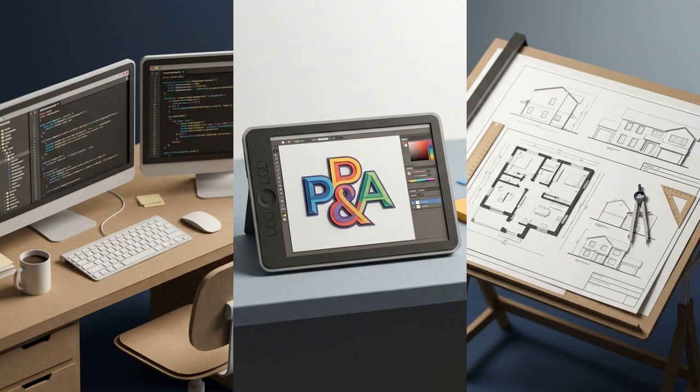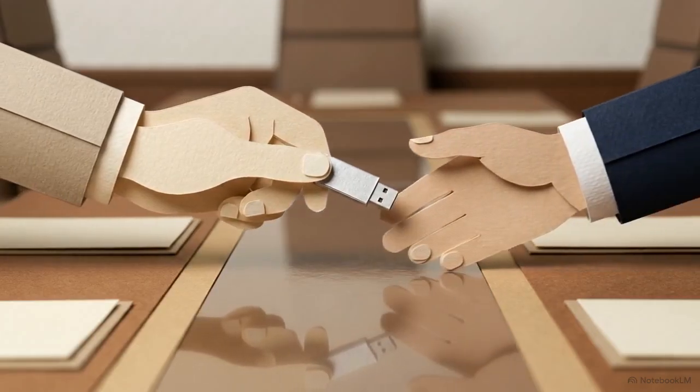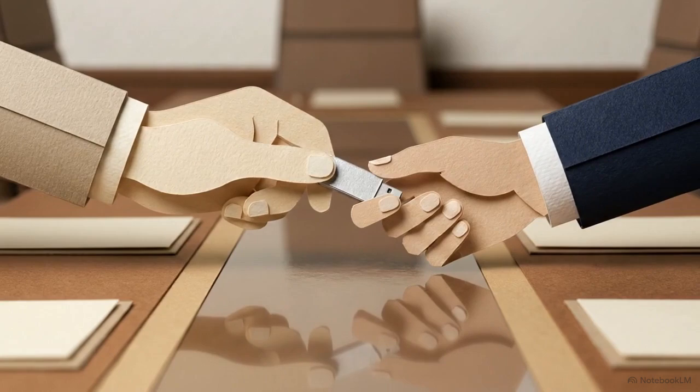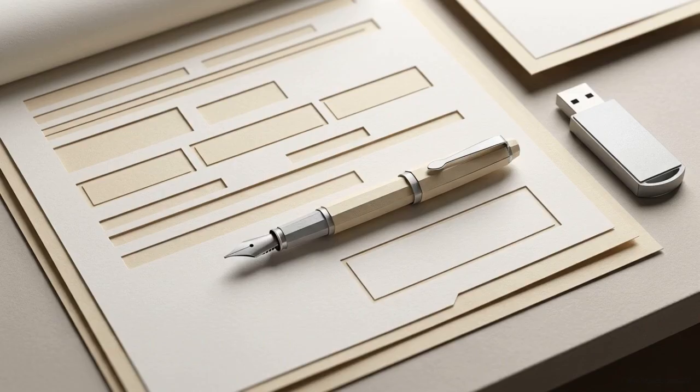You spend weeks building software, designing a brand identity, or drafting architectural plans. But your true financial asset is the bundle of underlying rights attached to that work. Handing over the final files to a client doesn't automatically mean you get paid for the intellectual property. To monetize the actual creation, those rights must be legally transferred.